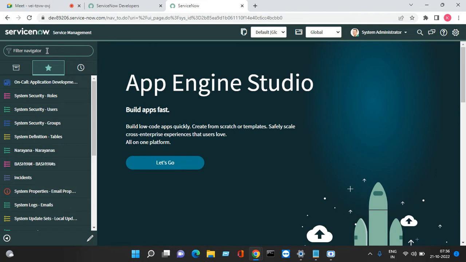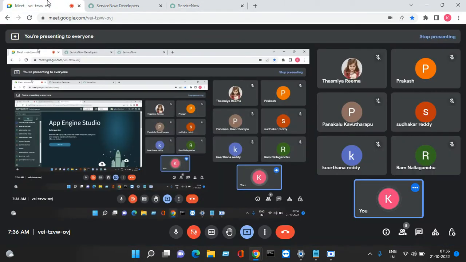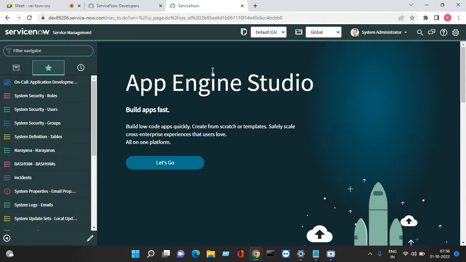UI action: UI is a user interface, and action is something that is going to happen. That means something will happen, it is called an action. So UI action is an action of the user interface.